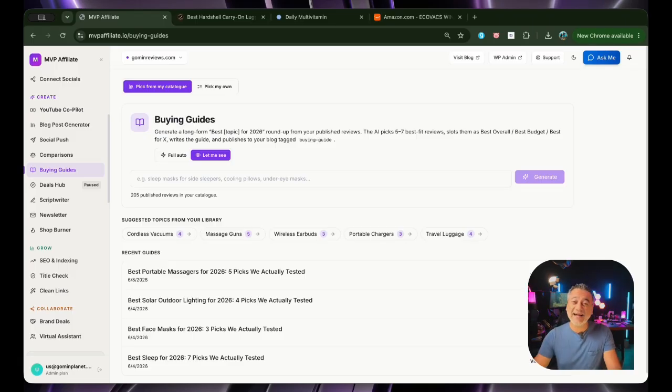I can delete the guides right from the dashboard here, or right from MVP. I don't have to go into the WordPress backend ever. And that's a big note that you have to keep in mind. You never have to fiddle with the backend of WordPress. Everything can be done right inside of MVP Affiliate.